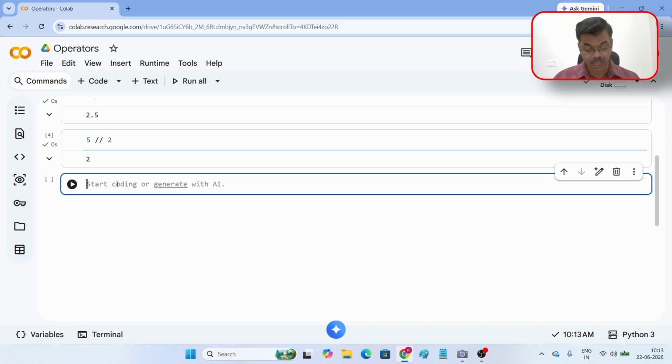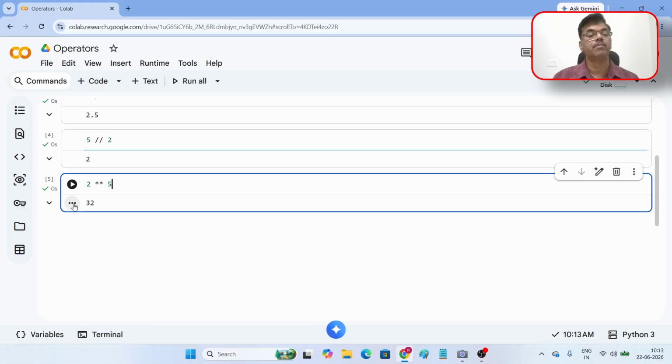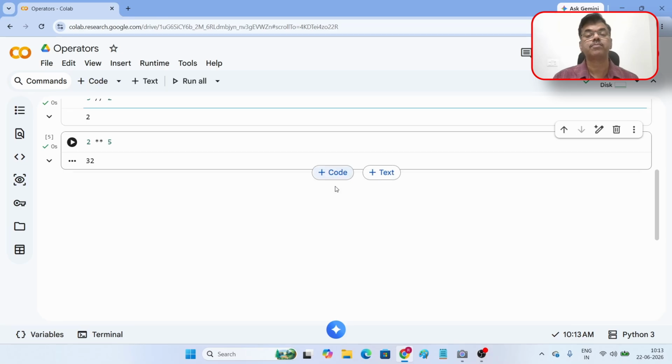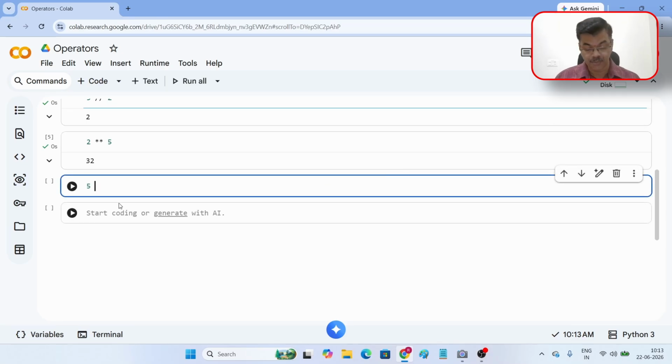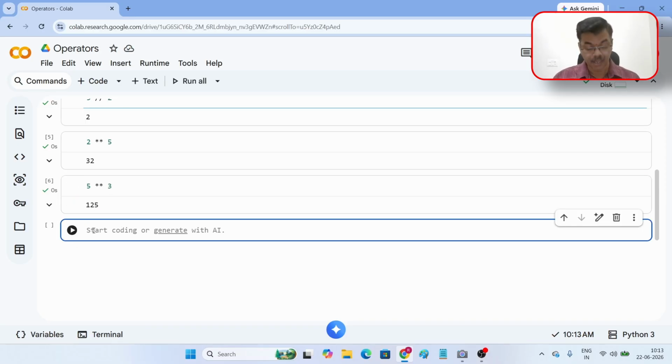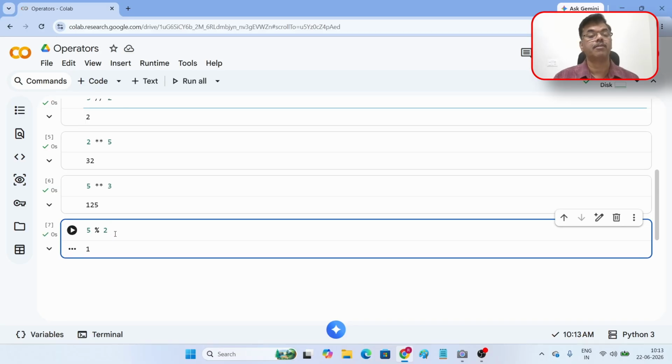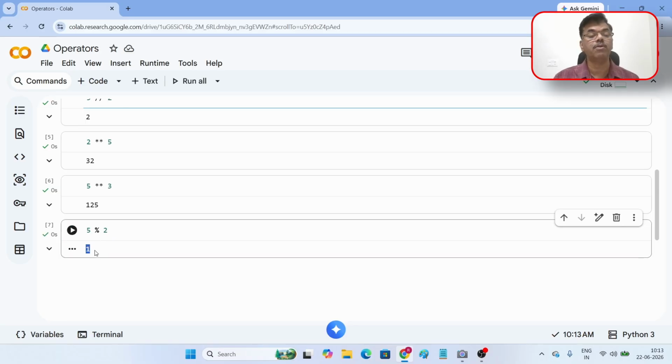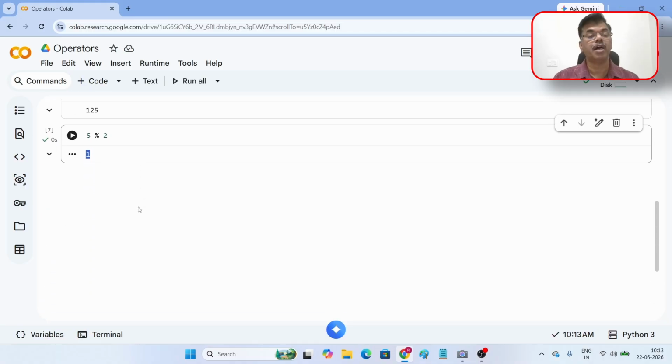Then, if you are writing 2 star star 5, means 2 to the power of 5. What is 2 to the power of 5? That is 32. Taking one more example, 5 star star 3, so 5 to the power of 3. What is 5 to the power of 3? 125. And when you say 5 mod 2, when you divide 5 with 2, we are going to get the remainder. So what is the remainder? When you divide 5 with 2, 1. So these are about arithmetic operators.